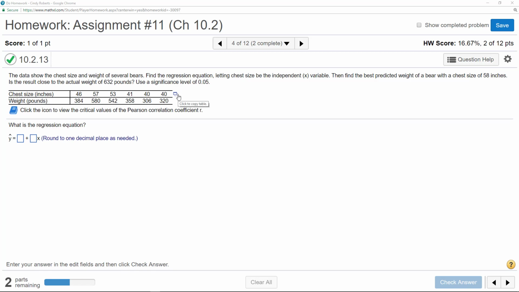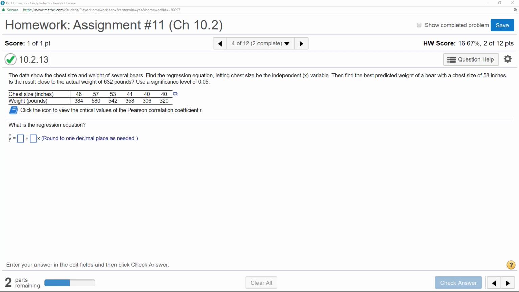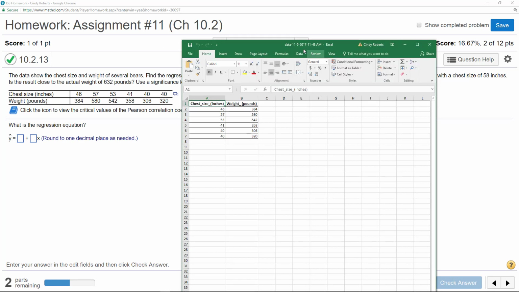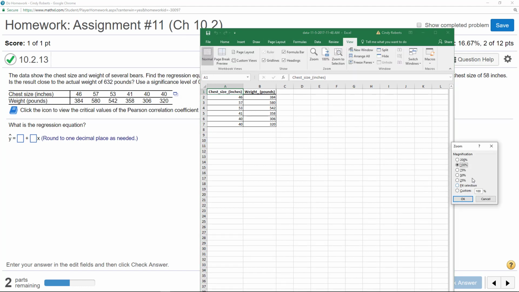In this video, I'm going to show how to do it in Excel, and in the next video I'll show how to do it in StatCrunch. So I'll open Excel, and it's going to show up on another monitor. As soon as it opens, I'll move it over. All right, and so that looks like this. Let's even make it a little bigger so it's not so small.